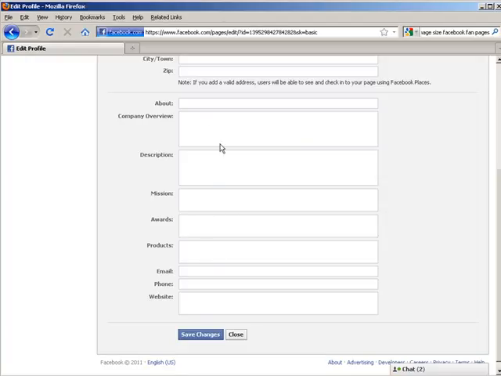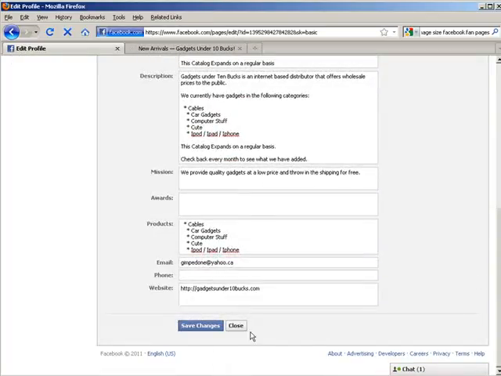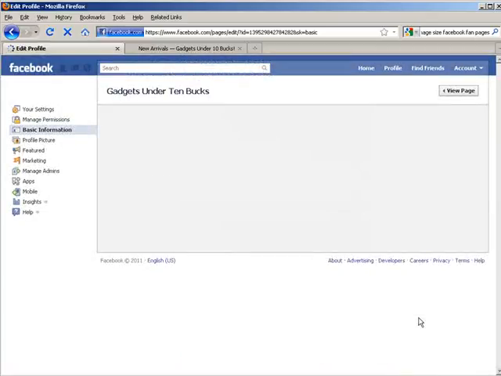Okay, so about the company, company overview, description, mission, awards, products. So you can fill all this out so that it matches what the site is that you're promoting here. Now remember, depending on what we have picked as our category, we might have different things in behind here. Okay, then your email, phone number, and your website. Okay, so our website is going to be the one we're promoting from the Facebook fan page here. And then once you've done that, just save the changes. Okay, so I finished up the page with all the information we need there. Let's save the changes.